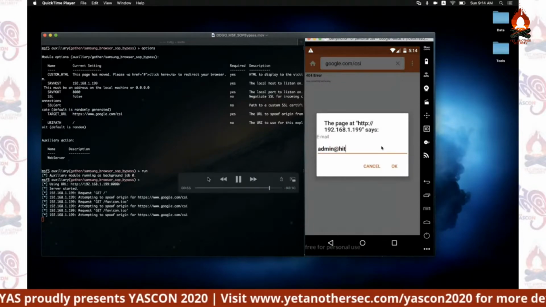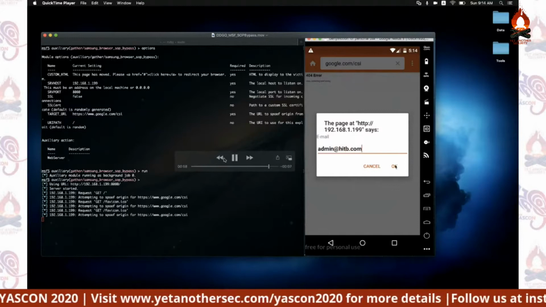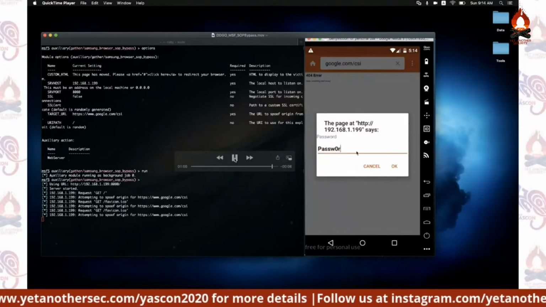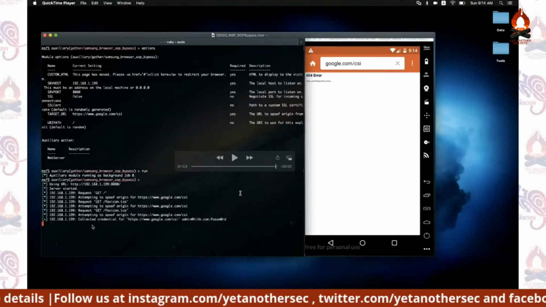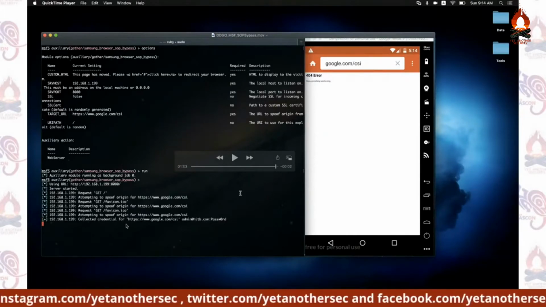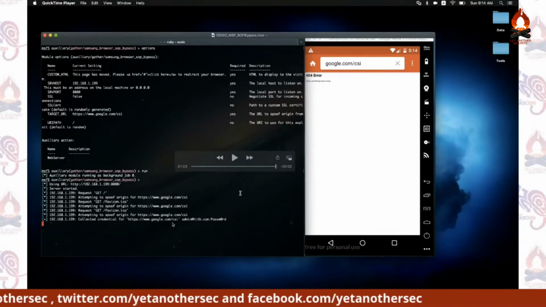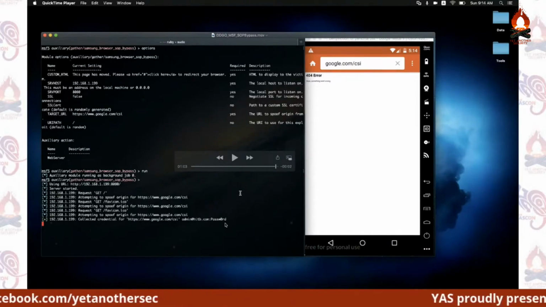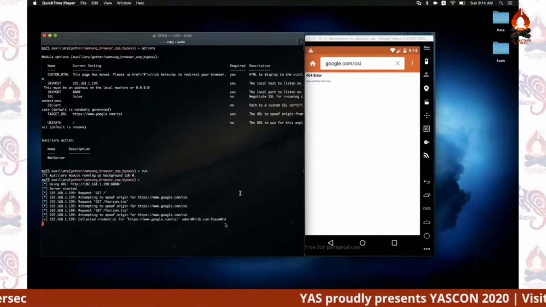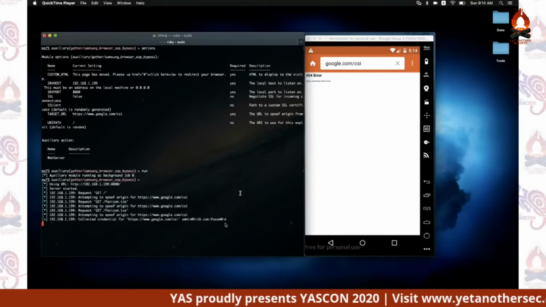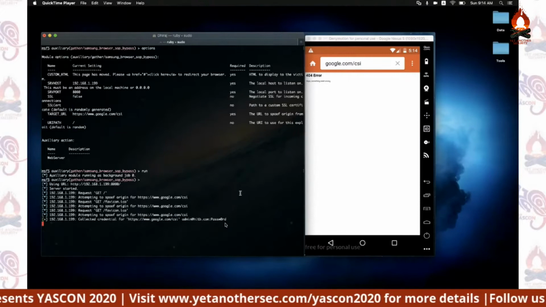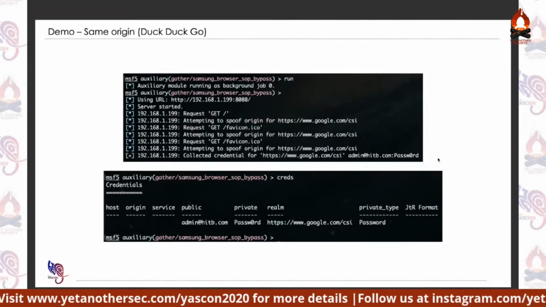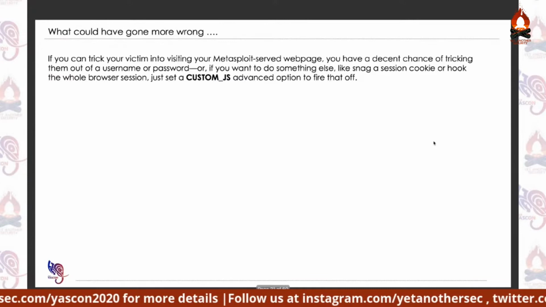Here you can put anything like admin@itb.com, and the password can be anything. Once you do that, it has been pushed back to the MSF framework. You can see, collected credential for https://www.google.com/CSI with this username and this password. So this was a very quick demonstration of my SOP bypass module, and the vulnerable browsers were the Samsung Internet browser and DuckDuckGo.